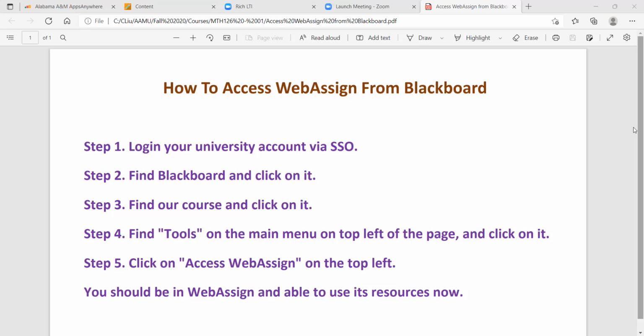And in that way, you do not need the class key. A lot of students ask me about the class key. They might think they need the class key to access WebAssign, but that's not the way we do. You access WebAssign from Blackboard without a class key. So it's either or. When you access WebAssign from Blackboard, you do not need it, and you do not use the class key.